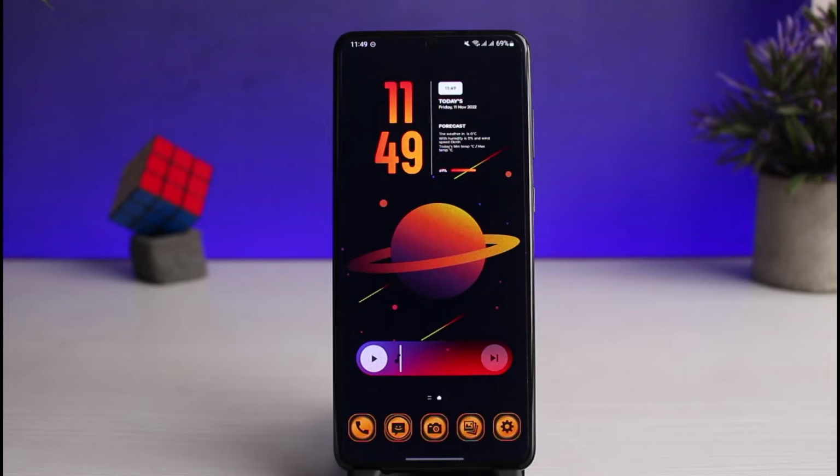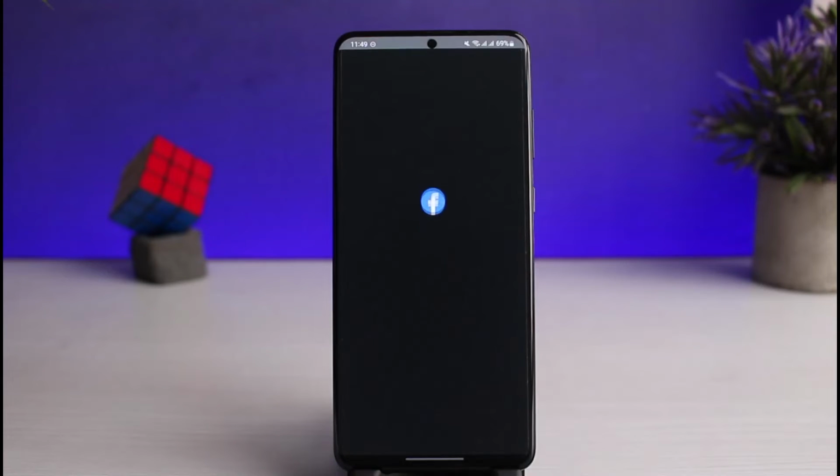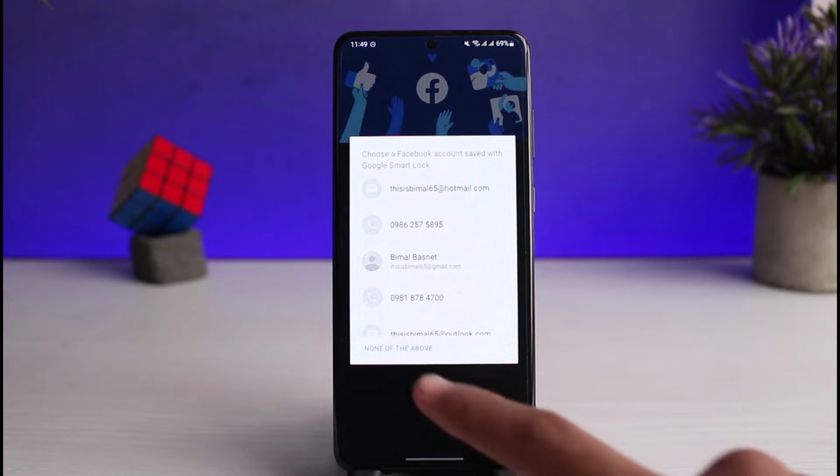Now, first of all, just make sure that you have either downloaded or updated the Facebook app to the latest version. You can do this by heading over to your respective app store, typing in Facebook in the search box, and simply downloading or updating the app. Once you have updated the Facebook application, open it up, and this is how it is going to look.